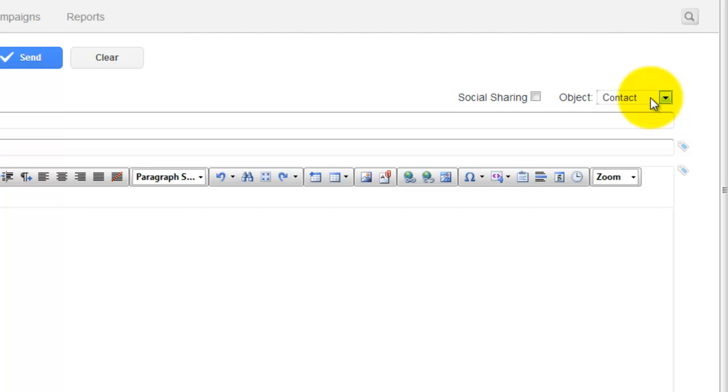Now in this case, we want to create something a little bit more in depth. So we want to actually pull from a different area. We actually want to pull from the invoice area. So by clicking invoice, now we pull information from the invoice object.